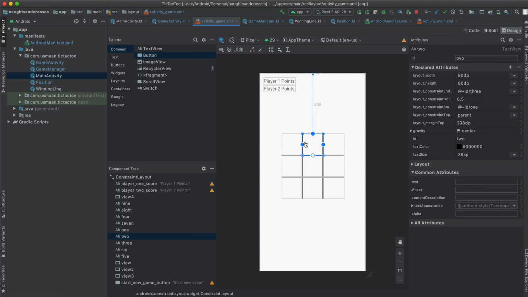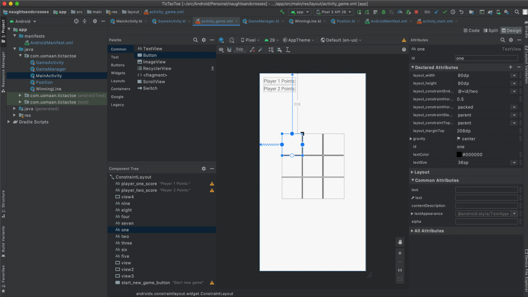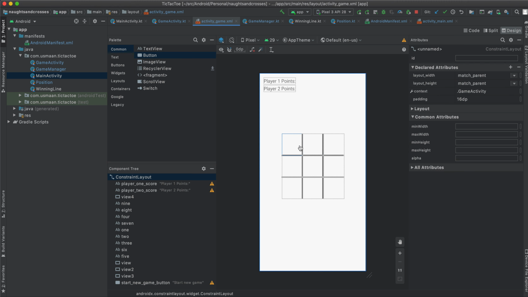So it basically puts it directly in between these two, and it puts the top of it over here and the bottom of it over there, and it stretches it out. I then give it a color which is black, so then they're all basically in between all of the buttons. I have uploaded this code on GitHub, so you can just basically copy it from there.